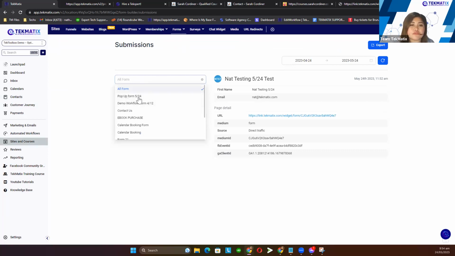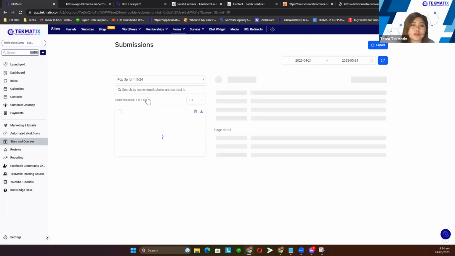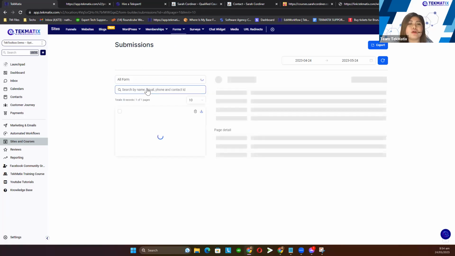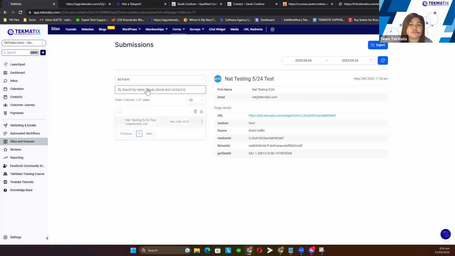Let's have, for example, I will filter this one depending on the form. So from the pop-up form 524, these are all the submissions I got. So I got not testing 524 with that email. This is the test that I did earlier, right? So you will see all the people that submitted the form under submission. You can also put it on all forms if you want to see all the submissions coming from all the forms you got into the system.